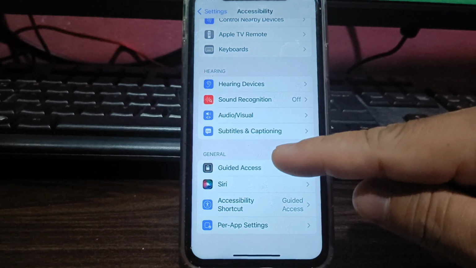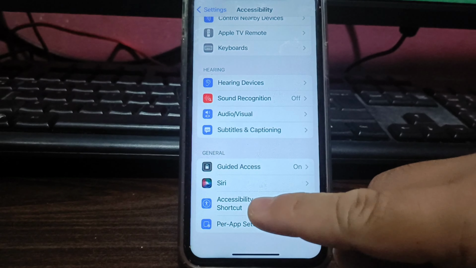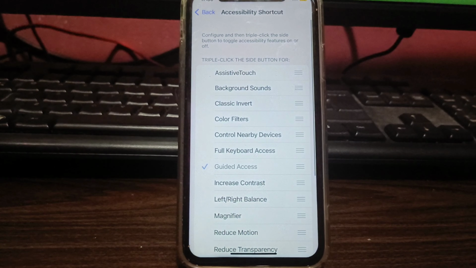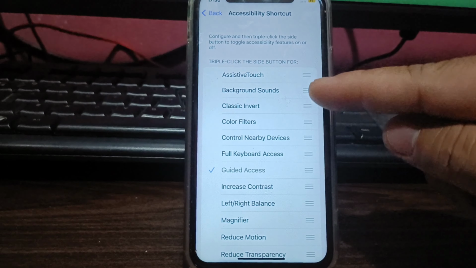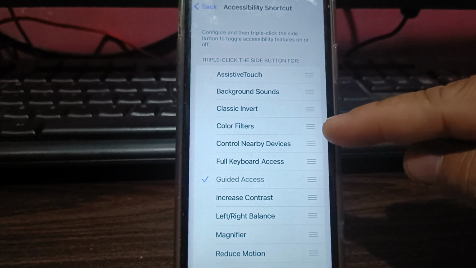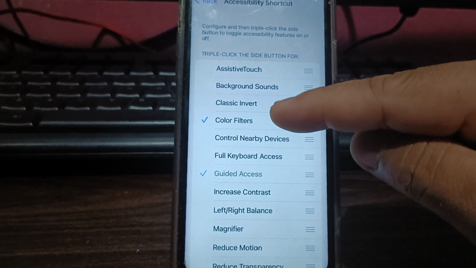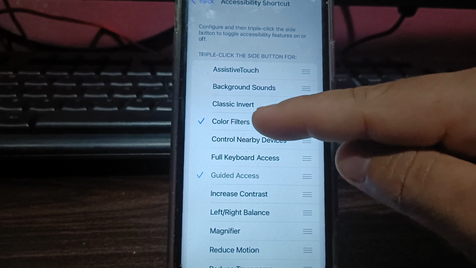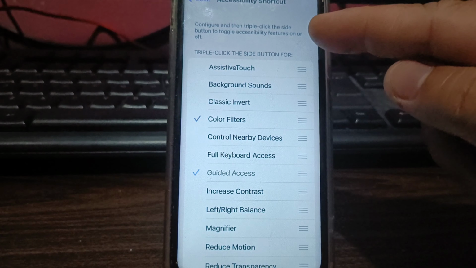Here in the General section, you can see the Accessibility Shortcut. So you can tap this, and now you can see the options for the accessibility shortcut. Okay guys, for my example, I add the Color Filters. So you can tap this to check or enable it, or to add this to the accessibility shortcut.